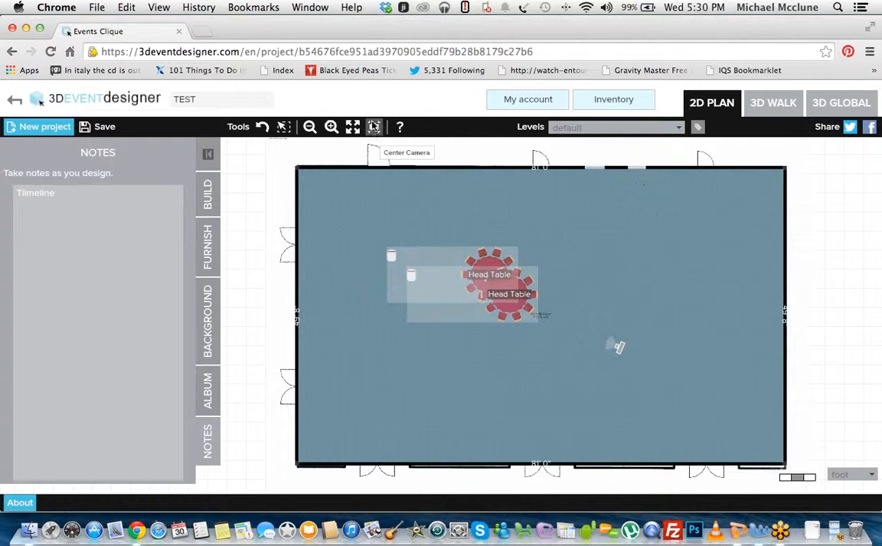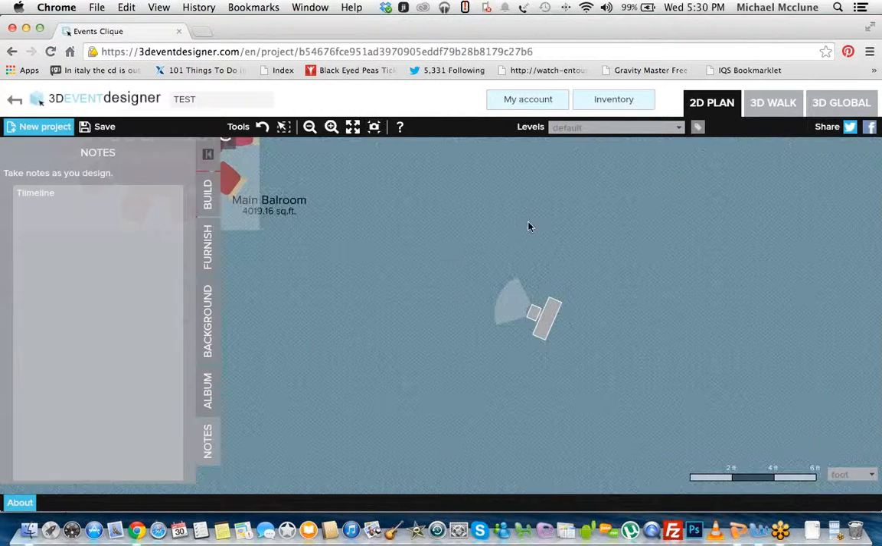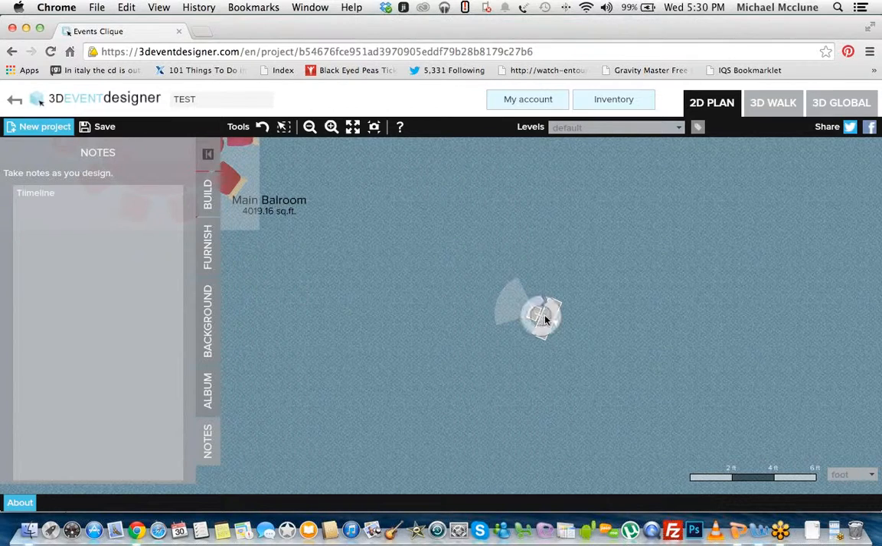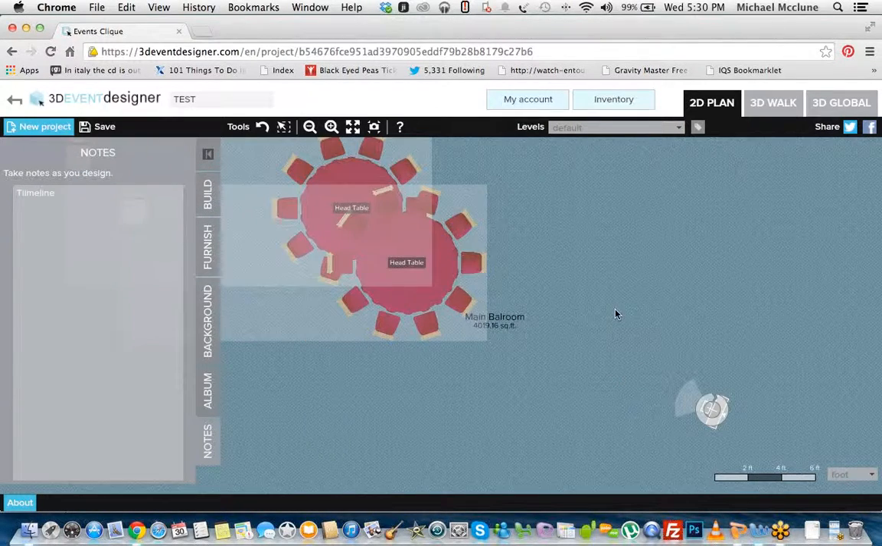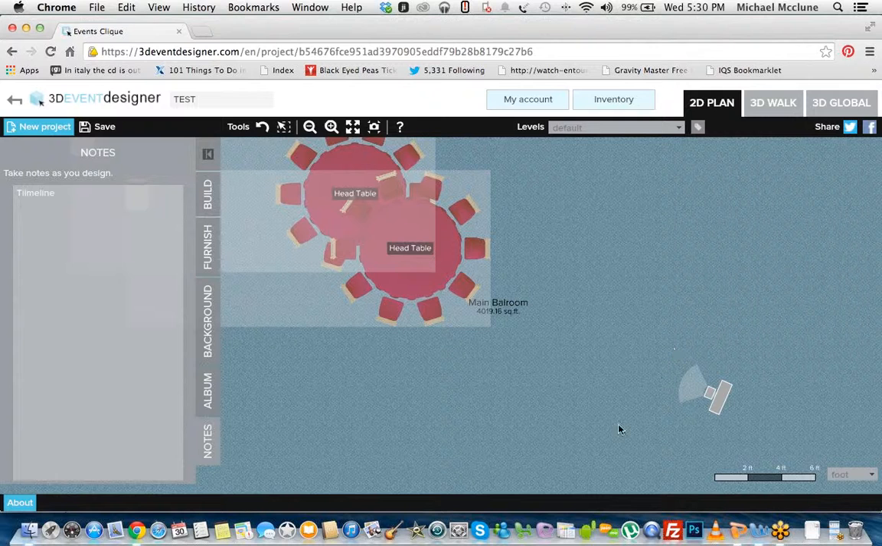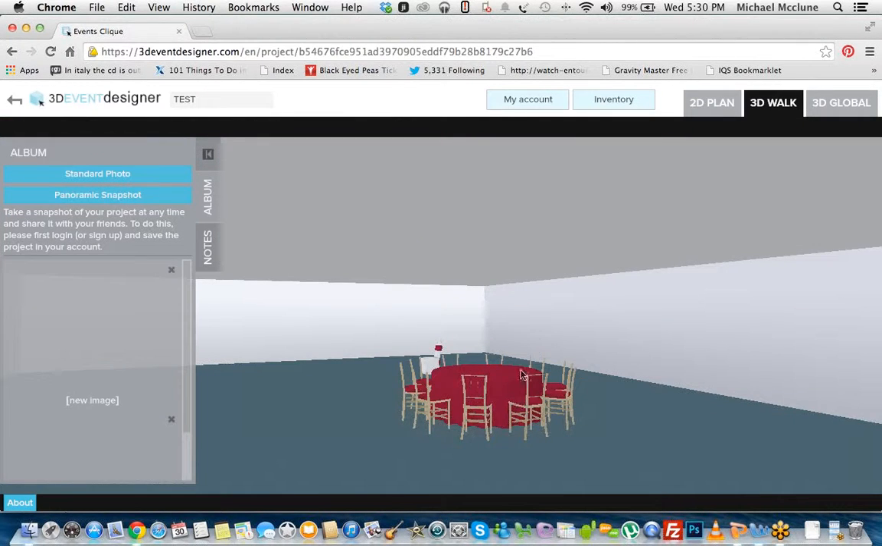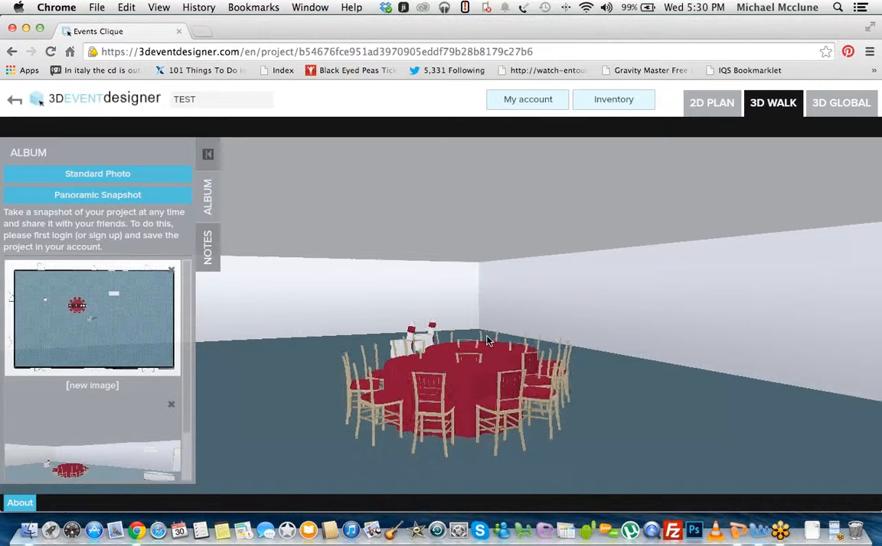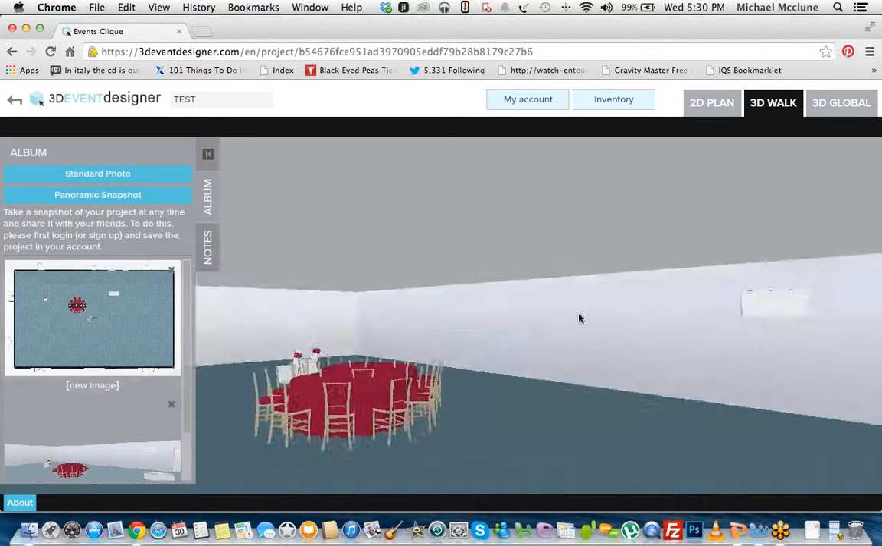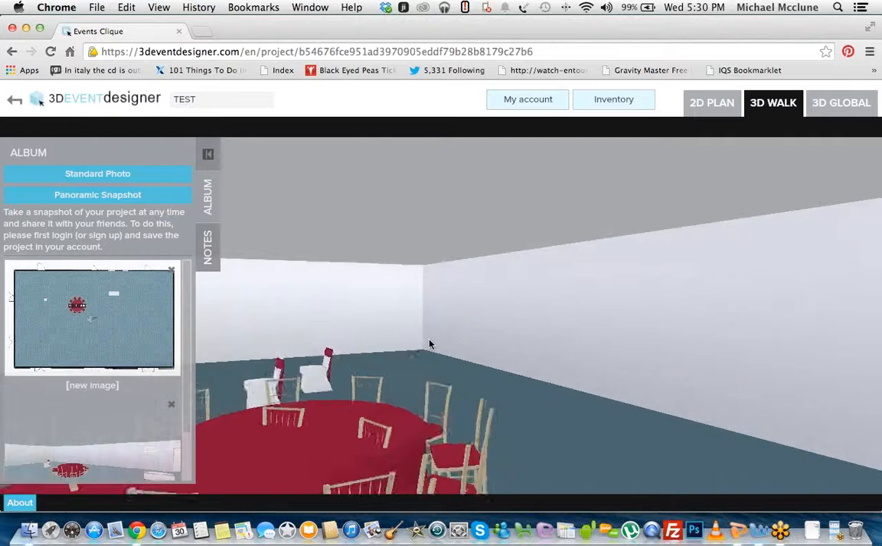This last one, center camera, it does exactly that. It centers your camera. Your camera basically shows you where you're going to be viewing the 3D once you click on the 3D walk or 3D global. So for example, if I go ahead and click on 3D walk, you'll notice that I'll be viewing this table. Now obviously I can move around the room with my arrow keys and get a different view.